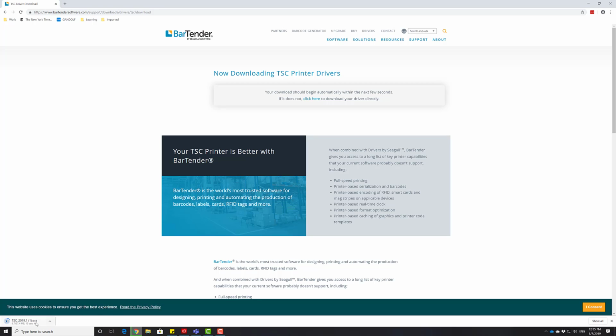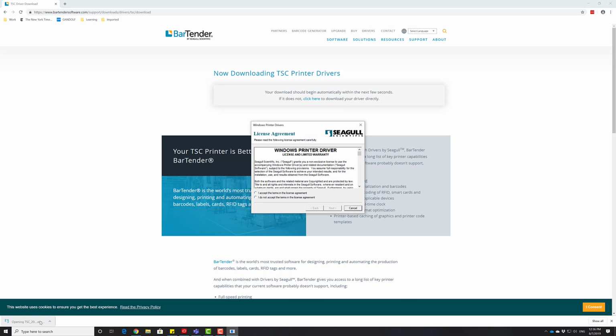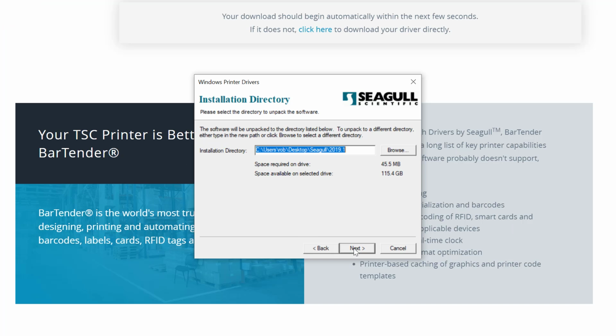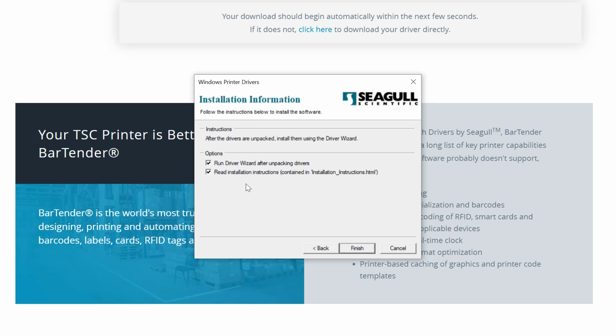As you can see, this is downloading down here on the left side of my browser. It may be slightly different for you depending on what browser you're using. Once that's finished, we can select it and install. We're going to accept the license agreement. We're going to let it go ahead and install.